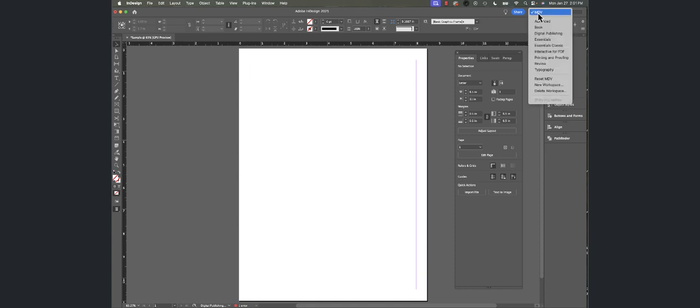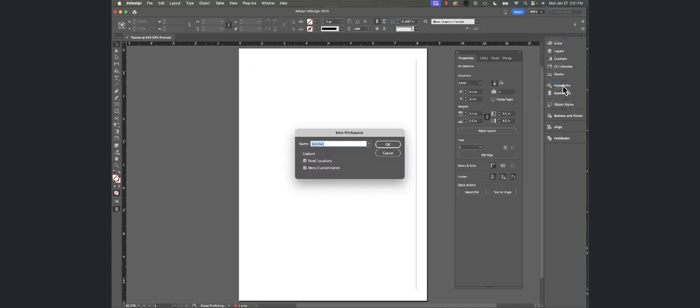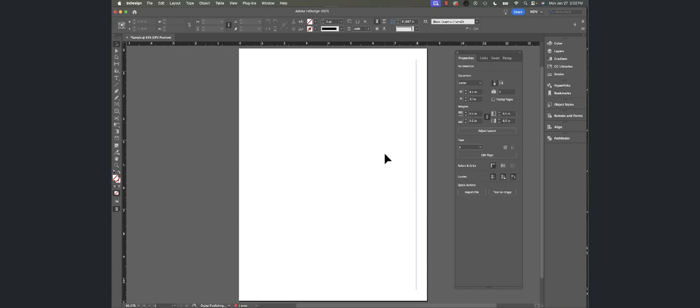If you arrange your workspace and you want to save it as your own workspace, you just say new workspace. You put your name. Do you want to capture the panel locations, meaning those panels, how I have mine docked? And you'll gradually build up this kind of preference for how to work in InDesign. But these are generally the ones I like to have open. And whether you want the menu customization. So you can create your own workspace, or you can use one of these presets.